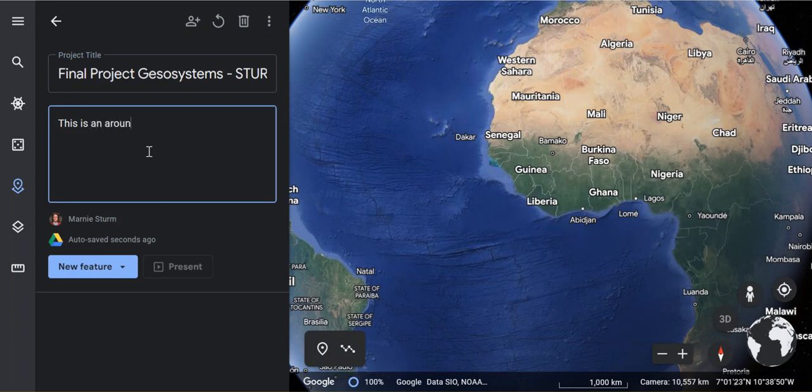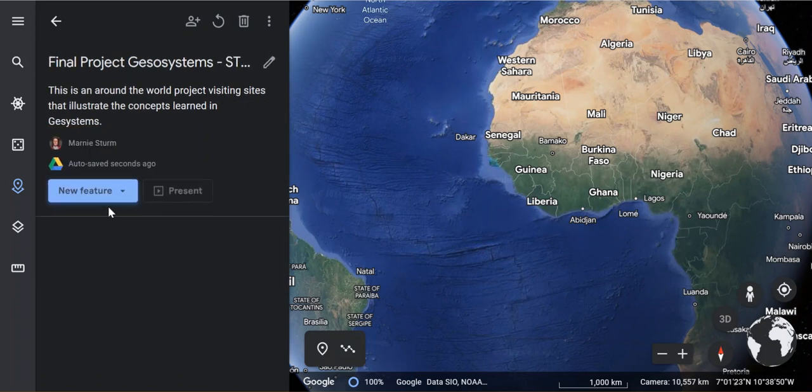This is an around the world project, visiting sites that illustrate the concepts learned in geosystems. Okay, so now I can come down here and I can hit new feature and notice it's auto saving. So just like in all of the Google Suite, it auto saves.